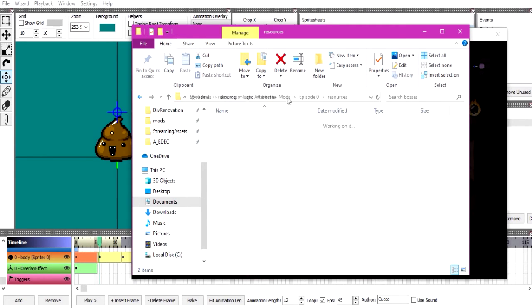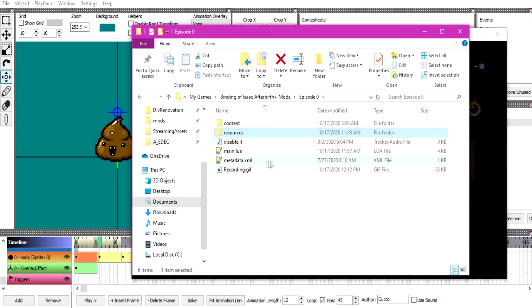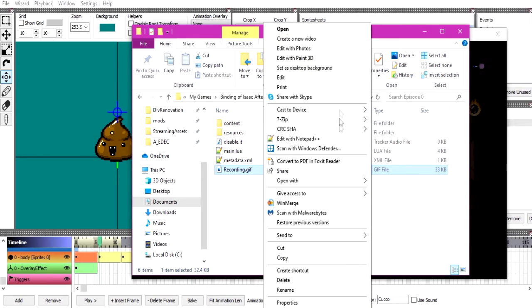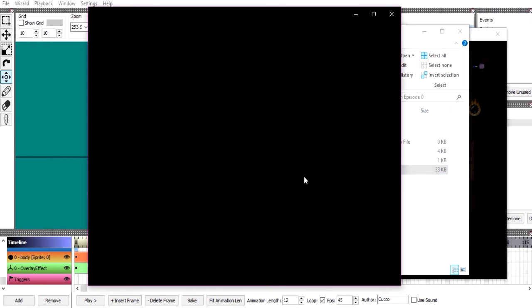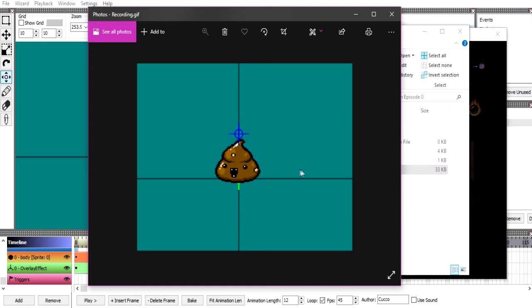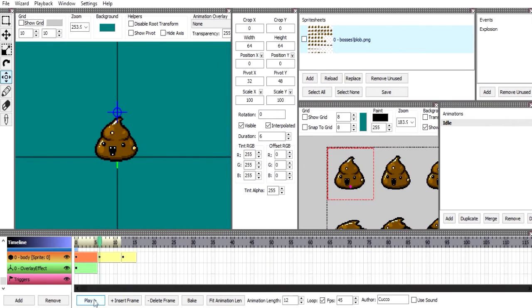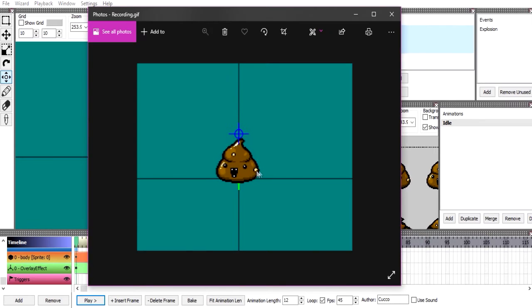Let's see the GIF, or GIF, or whatever you want to pronounce it. Here it is. Hopefully I can open it with Photos. Yeah, you see it's really fast. You see how it goes here? Now look at this. It's super fast.